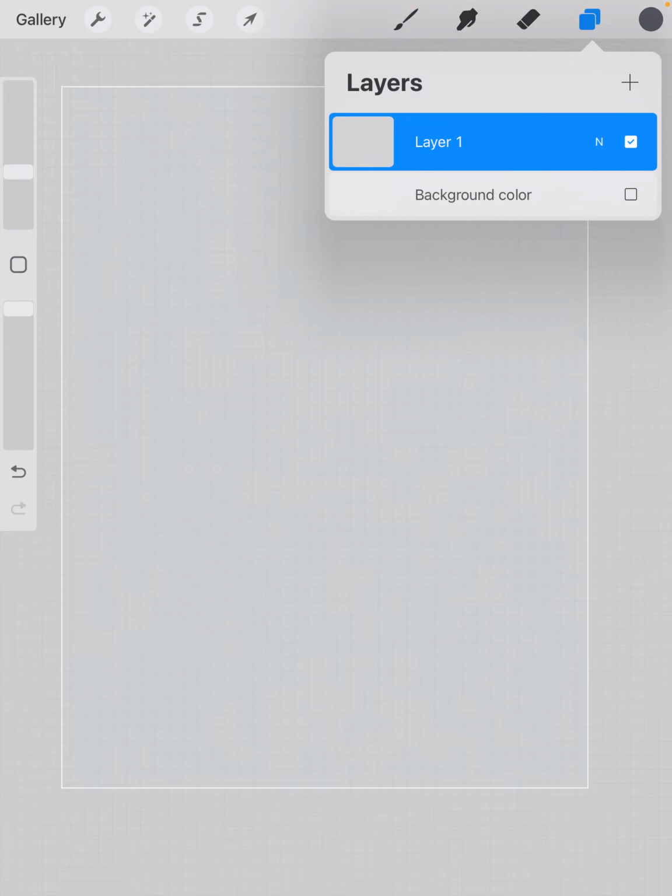All right, so I want to talk about how to create layers and the functions you can use with layers. I'm going to start with an empty canvas, and I'm going to go up here on the left side of the screen and hit those two squares, which is your layer menu. When you click on that, you're going to see a box called Layer, and it will have the background color, which is always there, and it will have the first layer.